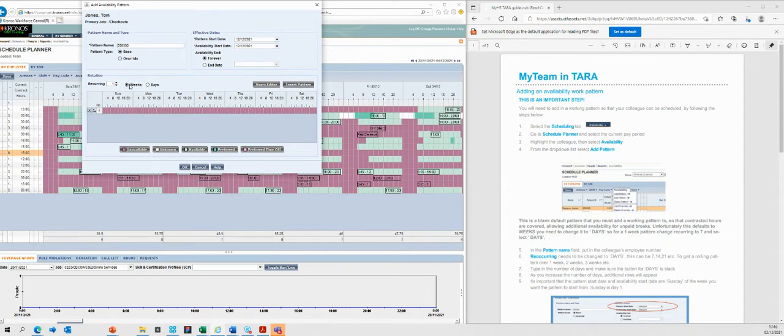As you move down, you can see that you've got the option of recurring. What this means is that you could actually do a 2-week availability pattern. Could be for colleagues that potentially have childcare, for example. It could be alternating weekends where they've got childcare, or it could be different examples of colleagues needing a 2-week availability pattern. So let's have a look at how we can do an availability pattern.